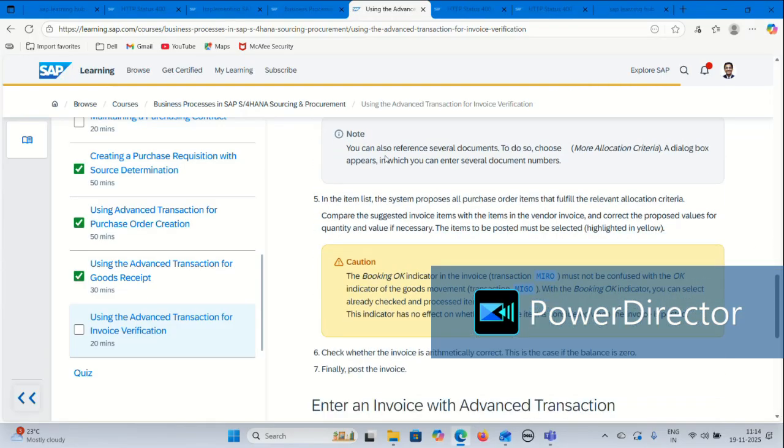So you can also reference several documents, other than PO, delivery note and all. So caution: the booking OK indicator in the invoice must not be confused with the OK indicator in the goods movement. In MIGO, I think we also have that OK button, right? That button functionality and here the booking OK functionality is not same. With the booking OK indicator, you can select already checked and processed items.